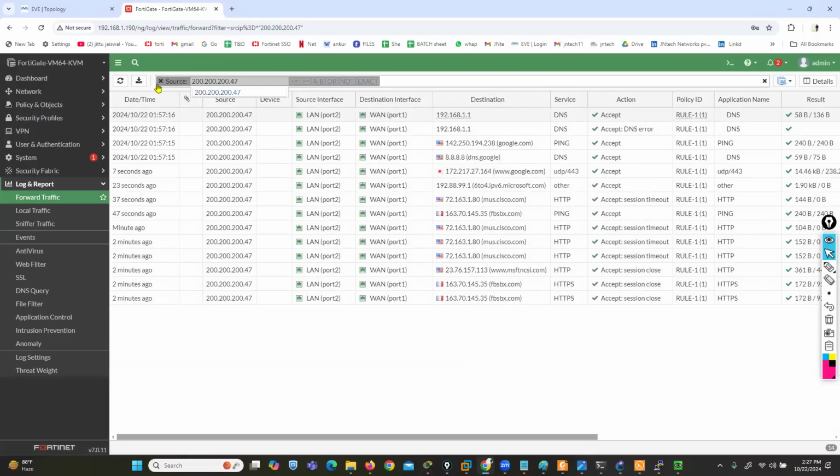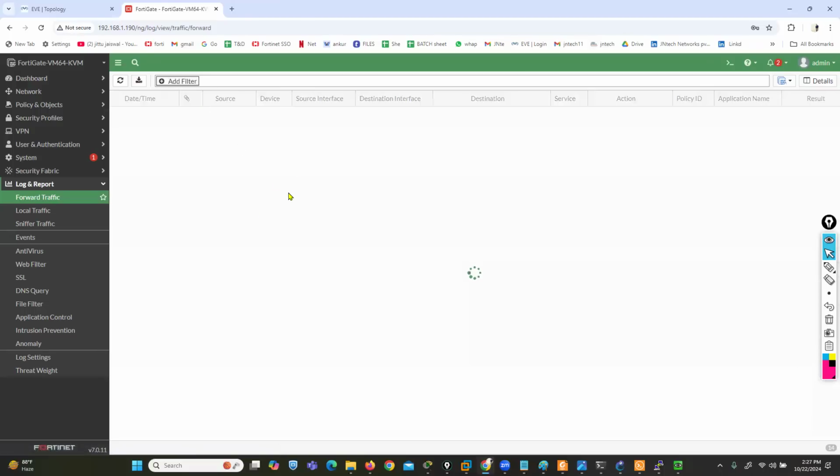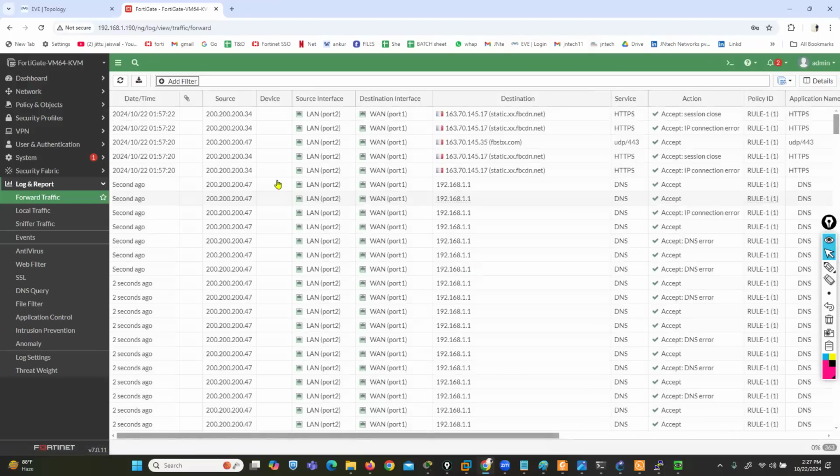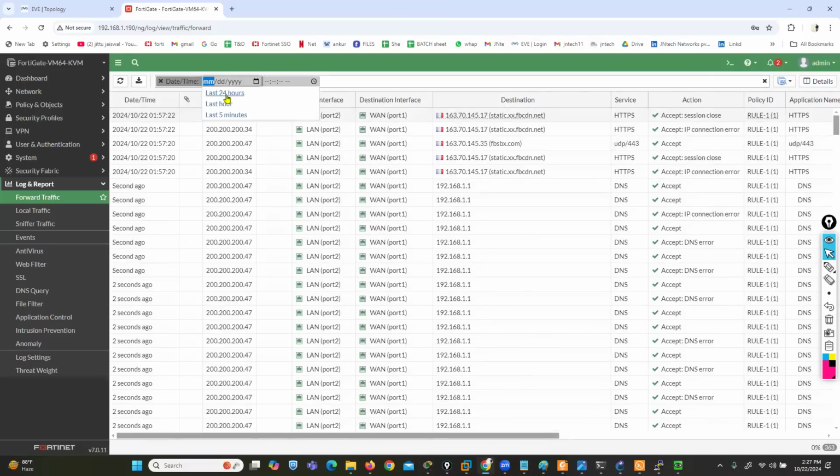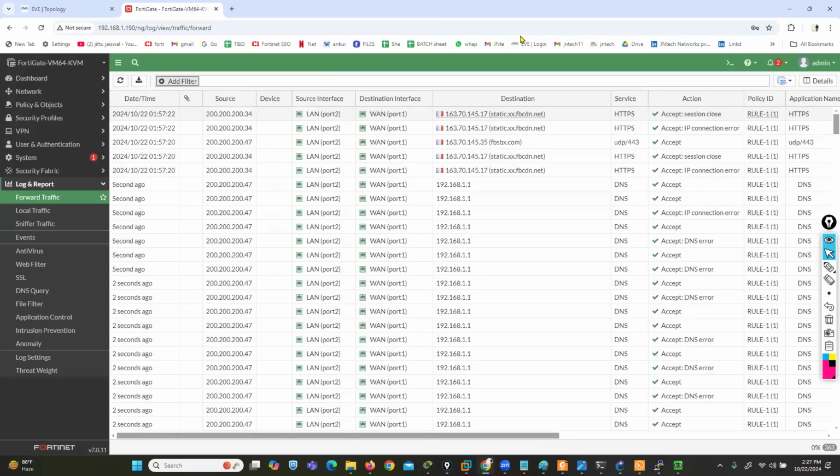So my point is, you can filter your logs. If you are receiving too many logs, you can filter your logs from here. For example, I'm looking for date and time. I want to verify the last 24-hour logs, last hour logs, last 5-minute logs. Yes, you can verify. So you can filter your logs from here.